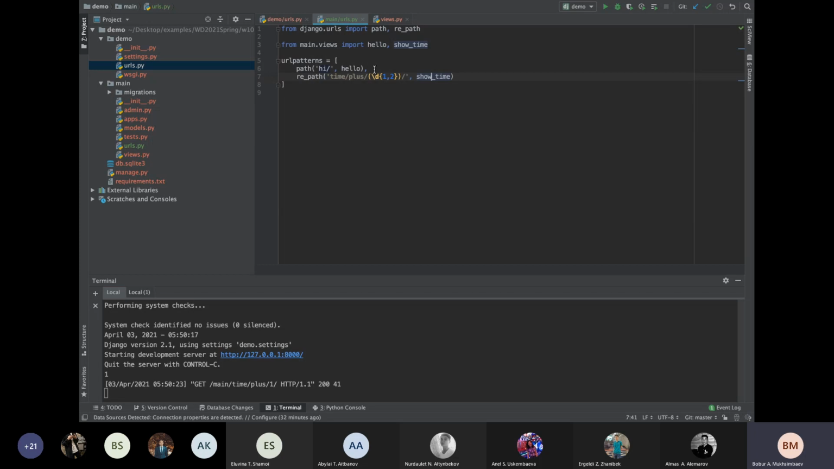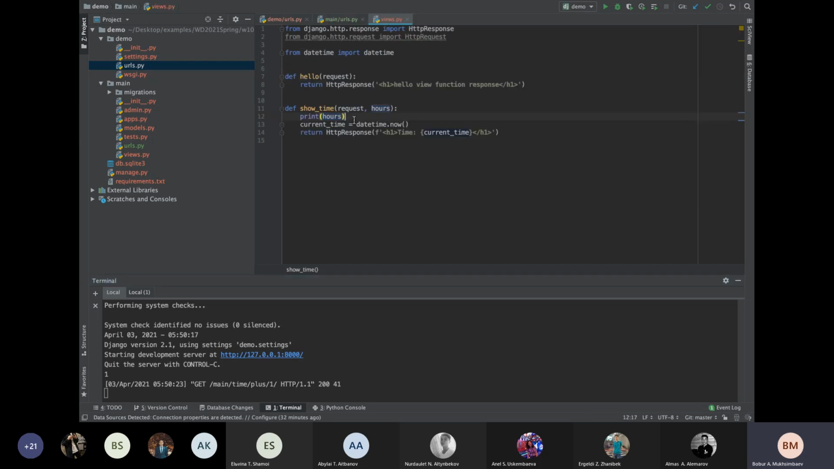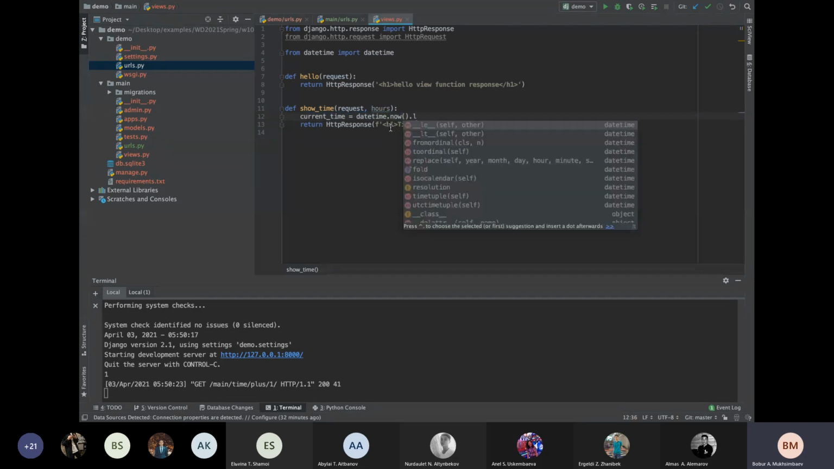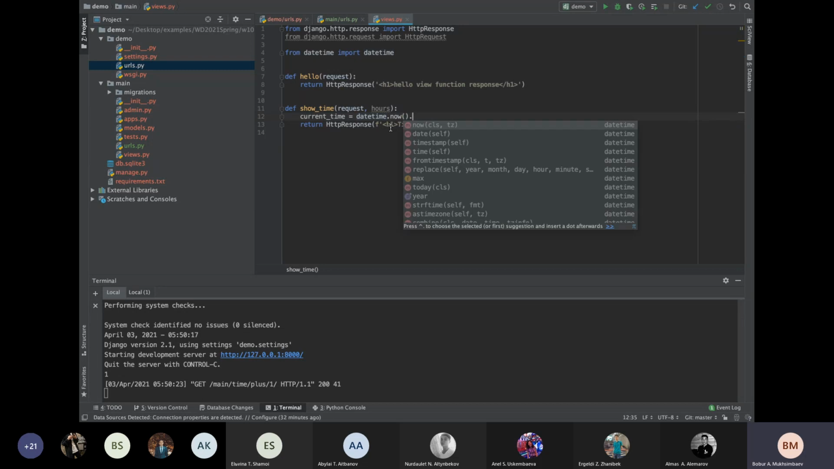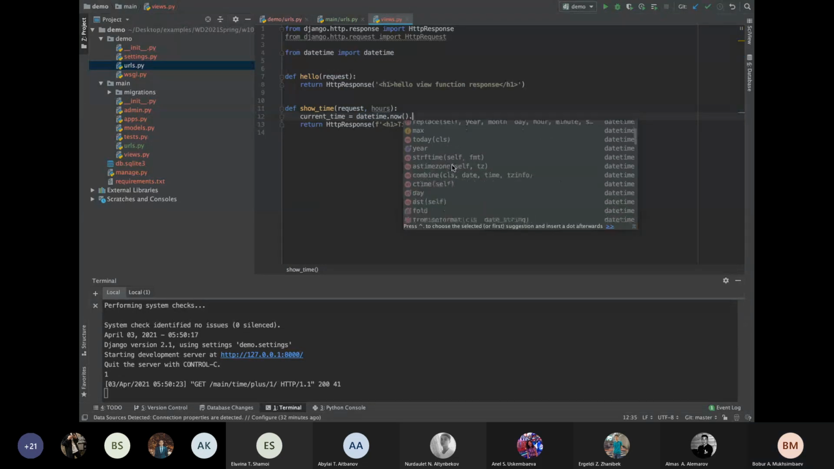So the purpose of this function should be somehow to add these numbers to the current time. Let it be show... where is the combine?